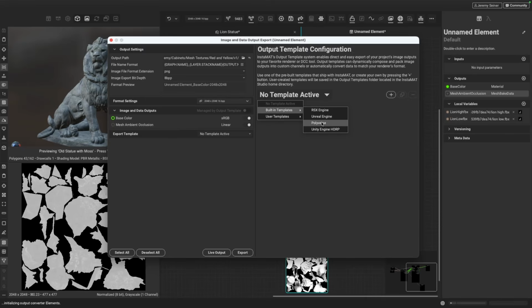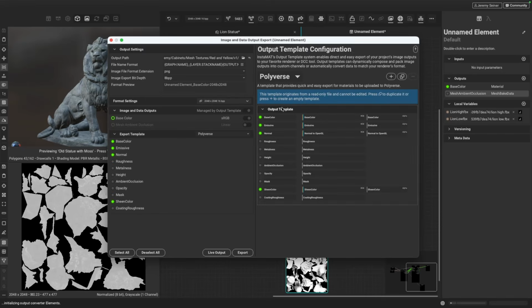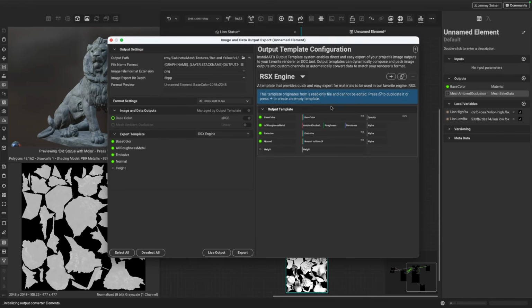Like for example, we have this one template for Polyverse, which automatically lets you export meshes, export textures and texturing projects so that they're very easily brought into Abstract Polyverse. Or I can do the same thing for something like RSX engine, where it automatically packs all of the ambient occlusion, roughness, and metalness information into the right format for RSX engine. So you can use this template system.